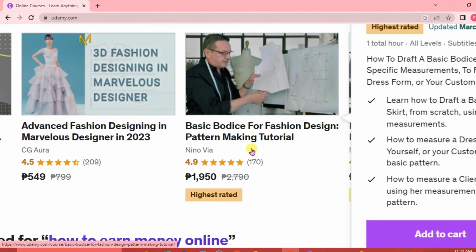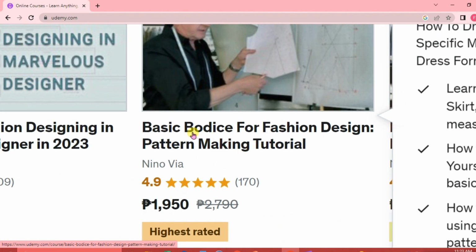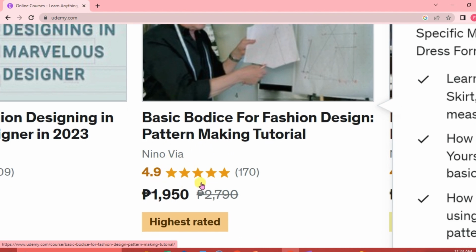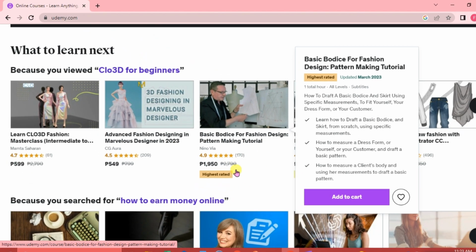So as you can see, in each course you have the title, say for example, basic goodies for fashion design, pattern making tutorial, and the publisher, which is Nino Via. And as you can see, the ratings of this course and the students currently enrolled in this course, which is 170, and the price for this course is 1,950 pesos. And as you can see, it is highest rated in terms of this course.